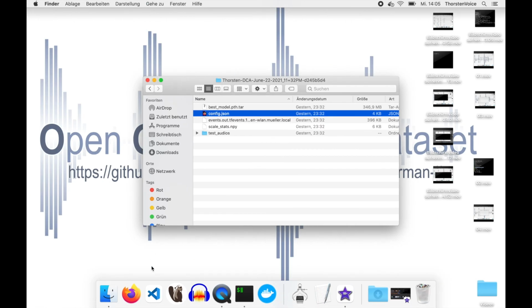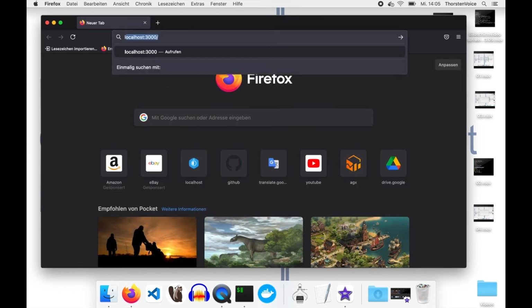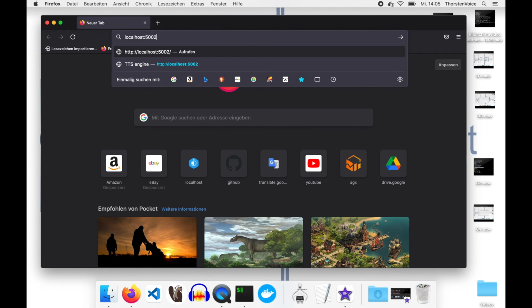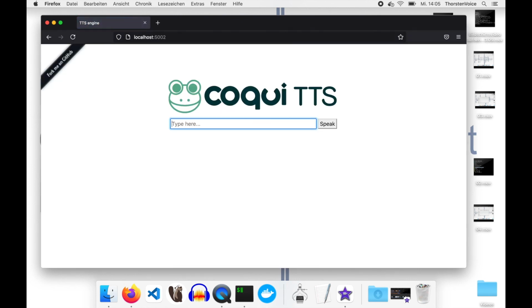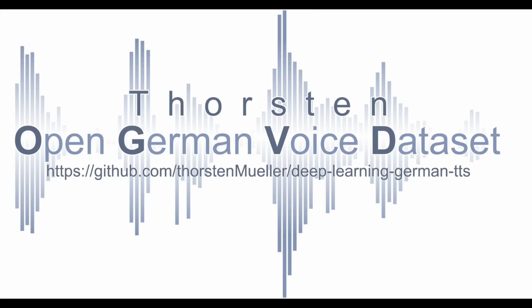So let's get back to our Firefox browser. Open localhost port 5002. And here we are. So you now have that simple web UI that the Coqui TTS repository offers by default. So let's enter the same text. It's an audio of 1 minute and 22 seconds. And I just heard it in my headphones, and it's just pure random noise. So it is far away from being a human-like voice. It's loud, okay, but that's all. It's just loud. Yeah, and that's it for now.